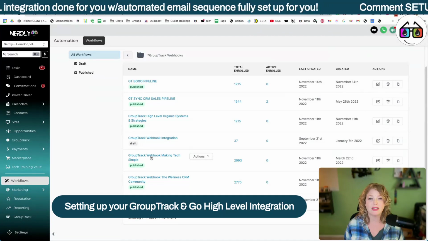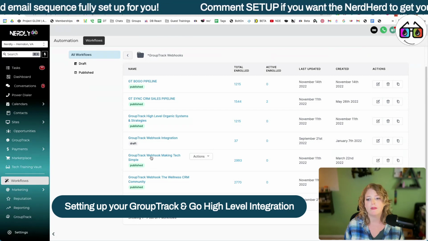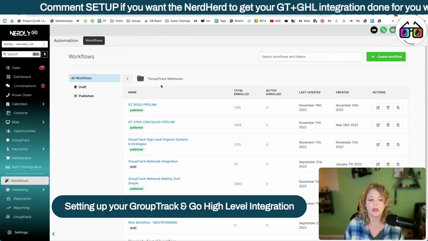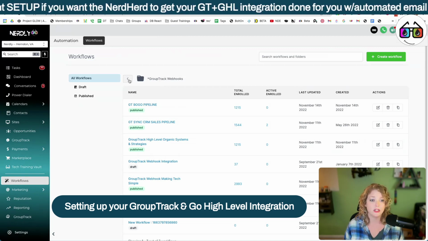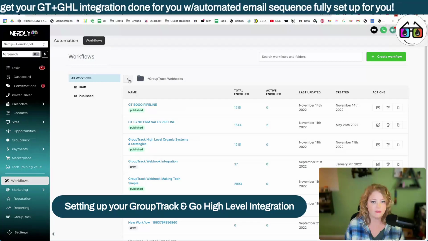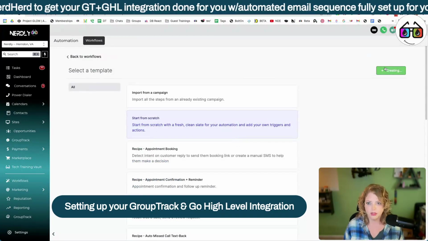So I would recommend creating a folder called either GroupTrack or GroupTrack webhooks. If you do one for GroupTrack webhooks, what I would then do is lock that folder so nobody else can touch it, because once you set up the webhook, you will never, ever need to touch it. You really just don't need to do anything.